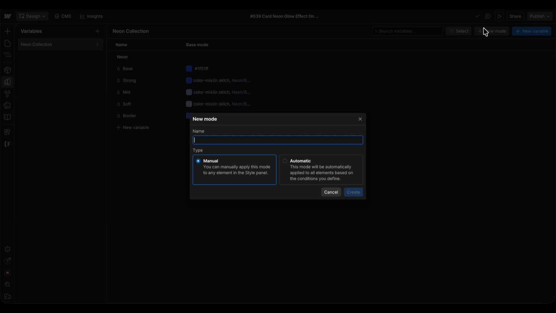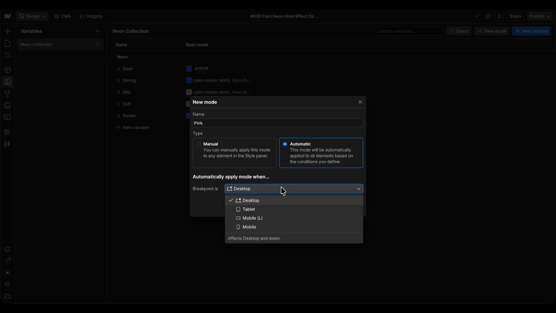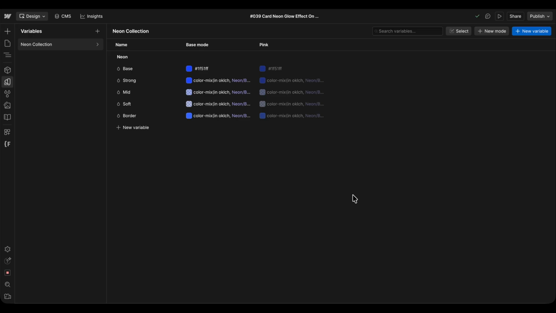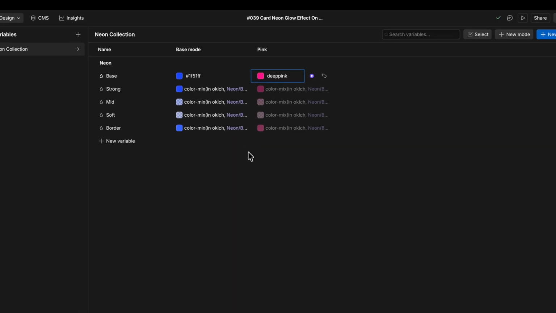So let's create a new mode and call it pink. For the mode type, we'll leave it as manual, which is the default. We don't want automatic in this case because we don't want our modes to be linked to the breakpoints. Once the new mode is created, all we have to do is change the value of our base variable from blue to deep pink, FF1493. And that's it.